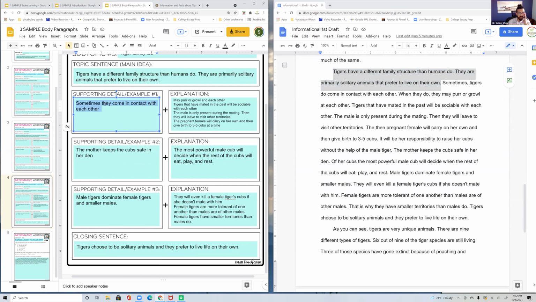Supporting detail example 1. Sometimes tigers do come in contact with each other. It's a little bit different from this one. I've used a comma in there to make it more interesting. When they do, they may purr or growl at each other. I'm just taking things right from my pre-write and putting it into my draft. I don't have to think about this anymore.